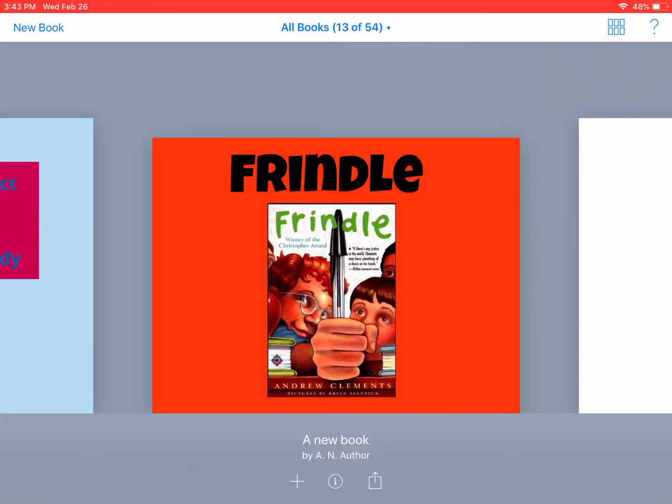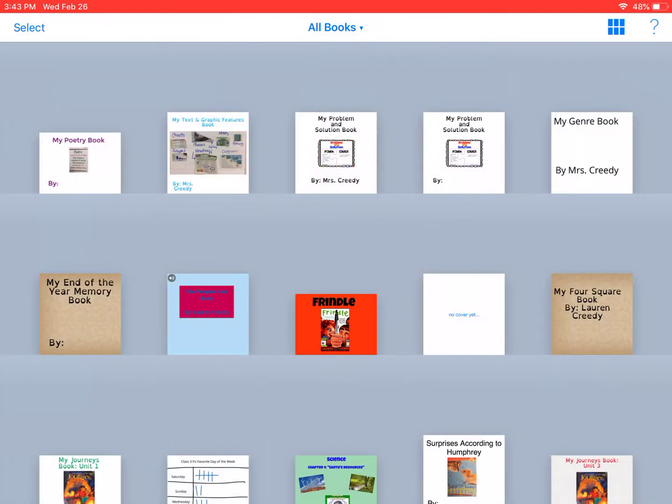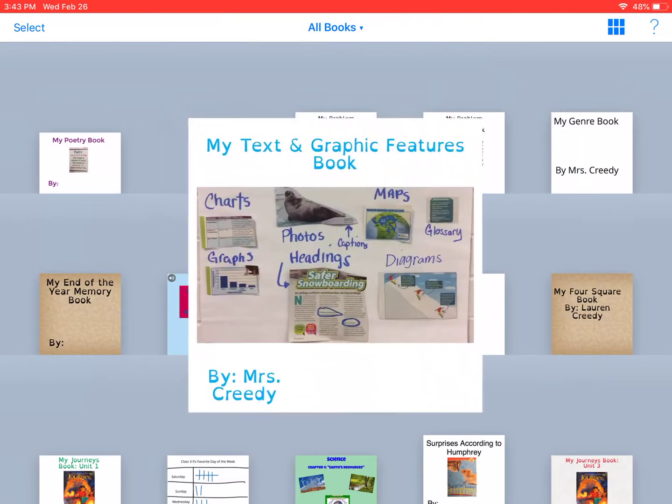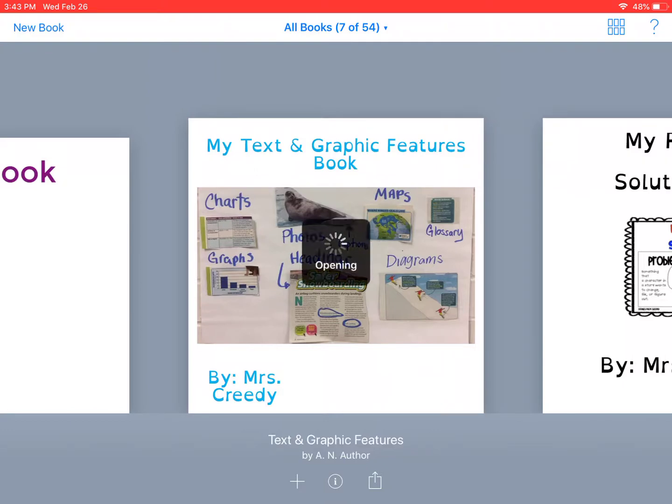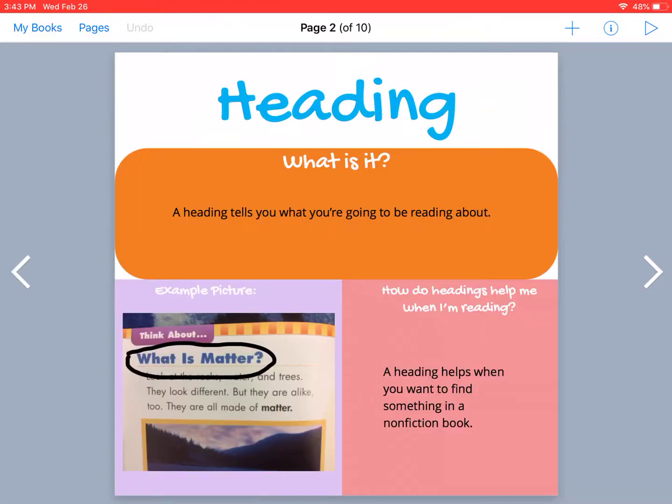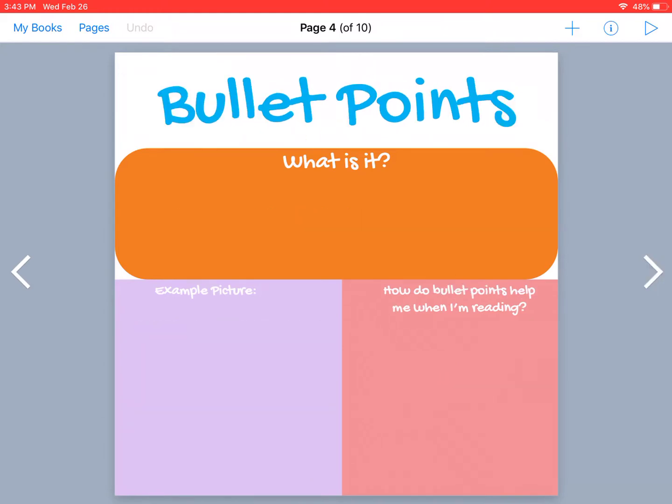I've also started doing this with my second graders who are still trying to figure out parts of the iPad. And so we studied text and graphic features one week, and I created an example for them, and then they had to go in and add their pictures. They had to tell me how bullet points help them when they're reading. They had to give actual definitions and use their camera and their doodle tool to circle different pictures that they found in their novel or in their books.